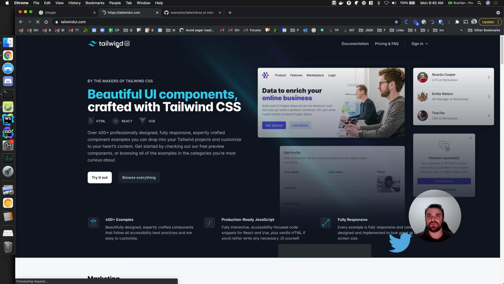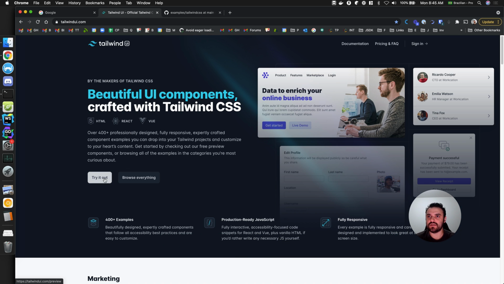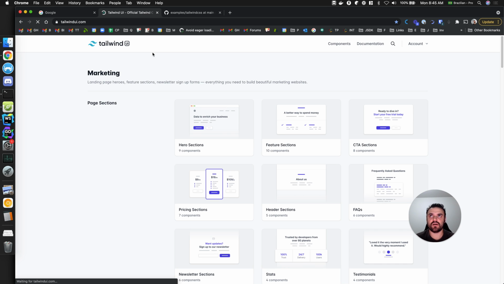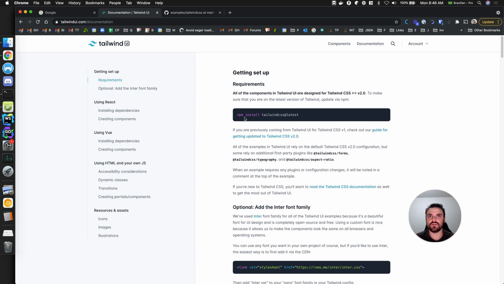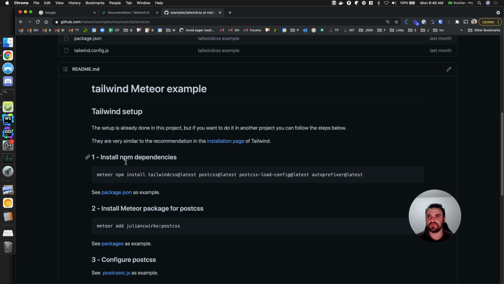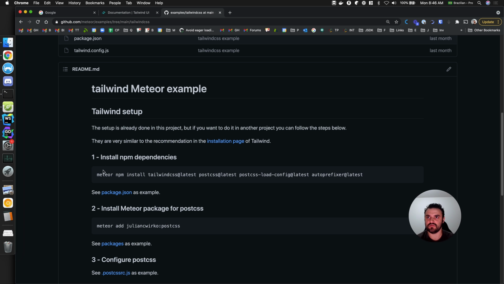And I want to apply it to create an app because I want to see if I can achieve a better look and feel using it. So let's do it. I can sign in here with my account so I can have the examples. And I also have the documentation. I already did an example with Meteor. Then I'm just going to copy and paste all these steps here. So let's do it.